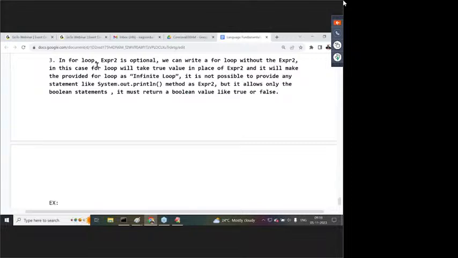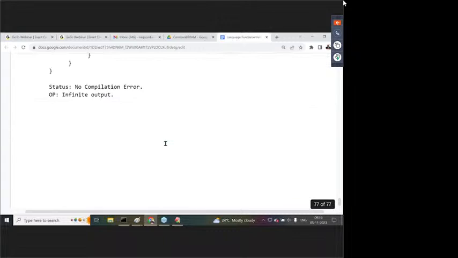In a for loop, expression 2 is optional. We can write a for loop without the expression 2. In this case, for loop will take a true value in place of expression 2, and it will make the provided loop an infinite loop. It is not possible to provide any statement like system.out.println method as expression 2, but it allows only the Boolean statements. It must return a Boolean value like true and false. This is one part.